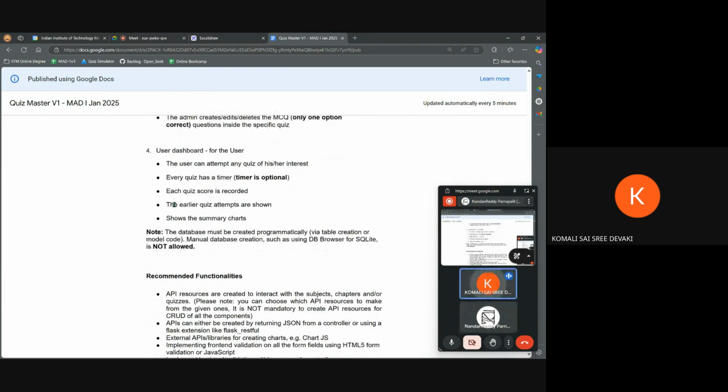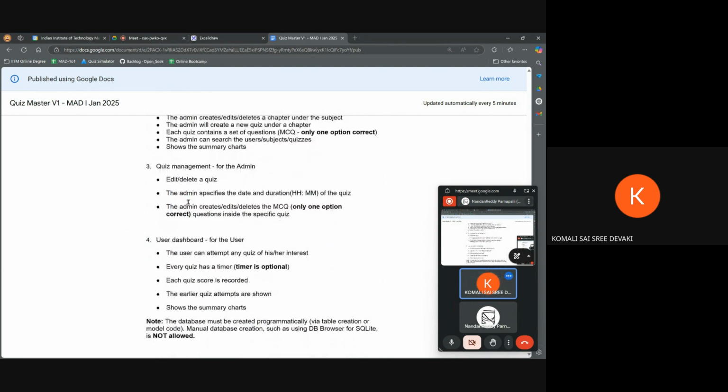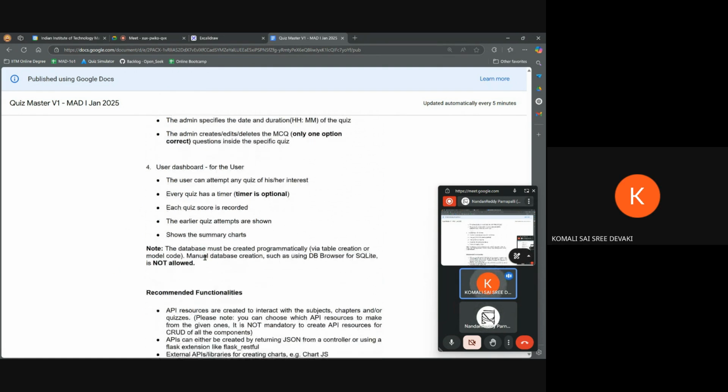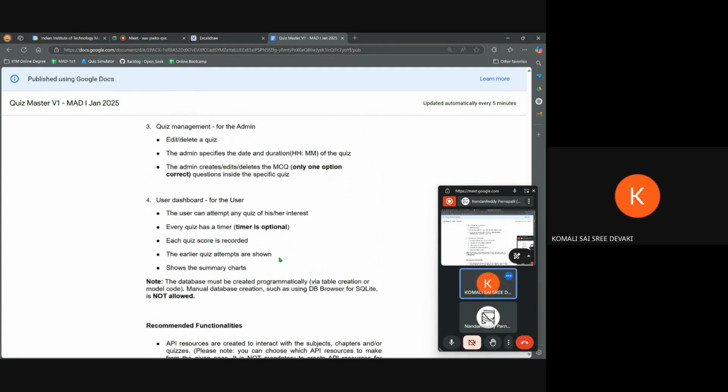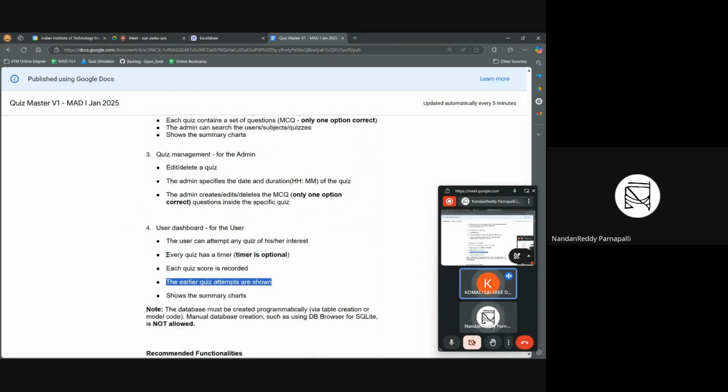I mean, the scores only show the score. So how can we see the answers which we have attempted? Where to store it and how to retrieve it? Each quiz score is recorded. Oh, okay. No, score means the final score, not the answers. Yes, the earlier quiz attempts are shown. So where will the attempt be stored?